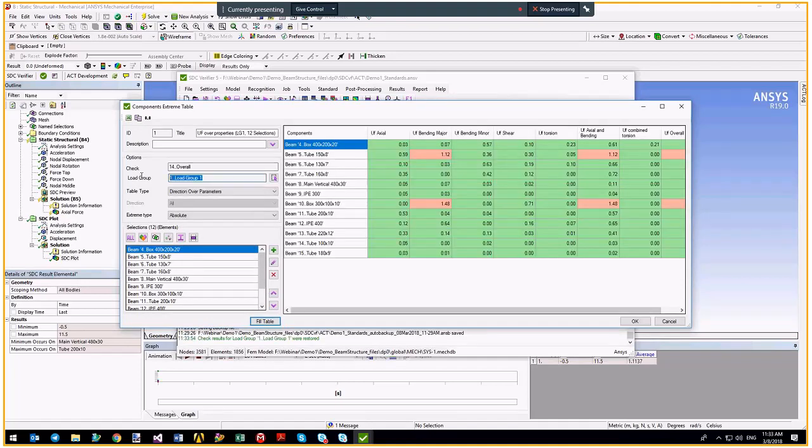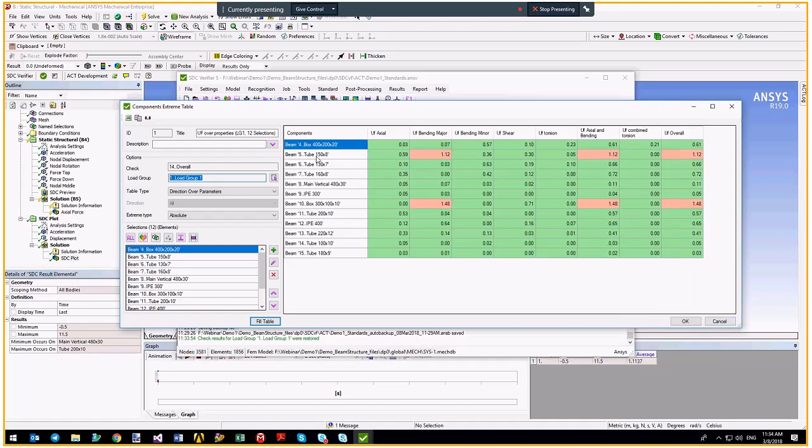I have selected the envelope. It means that it shows me the worst results among all my load cases for each property. So you can see here that property 5 and 10 do not pass the check. I know this is one box shape and one tube shape that do not pass, so I have to investigate them in more detail.